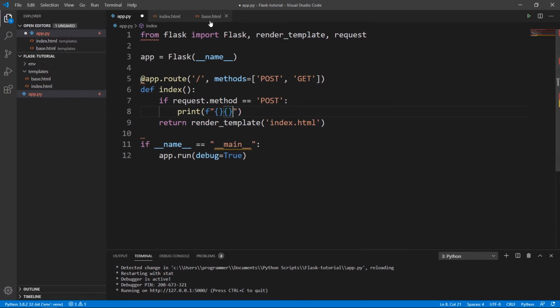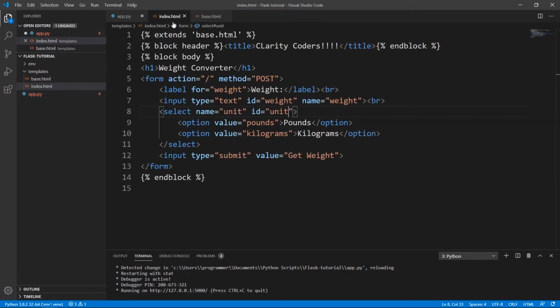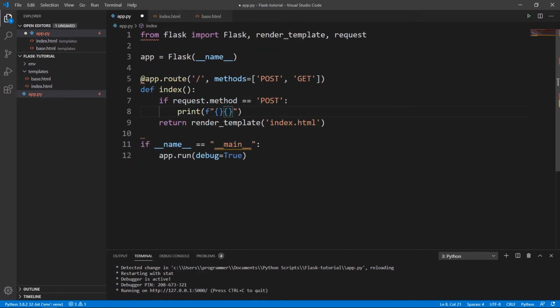Now, the variables are going to depend on what you name the items in your form. So if you look back to the form, we have names set for each of these inputs. One's weight and one's the unit. So here I'm going to use those to grab out those variables. Now, how do I know those variables are set? Because we posted that data back.